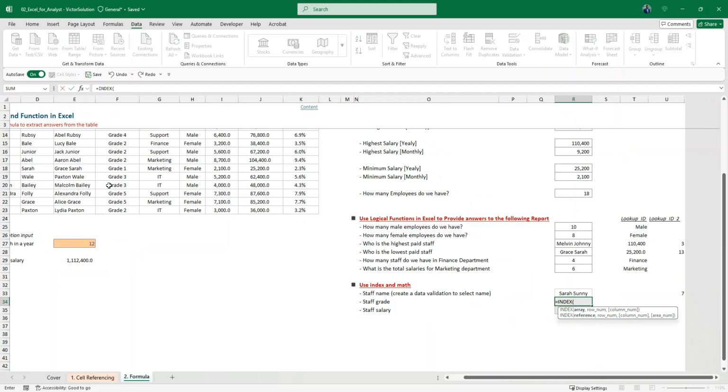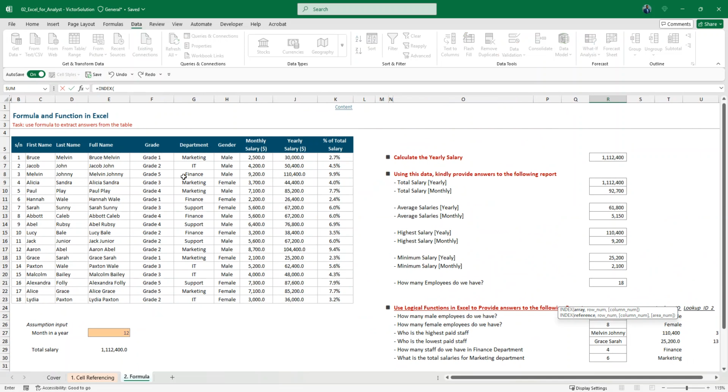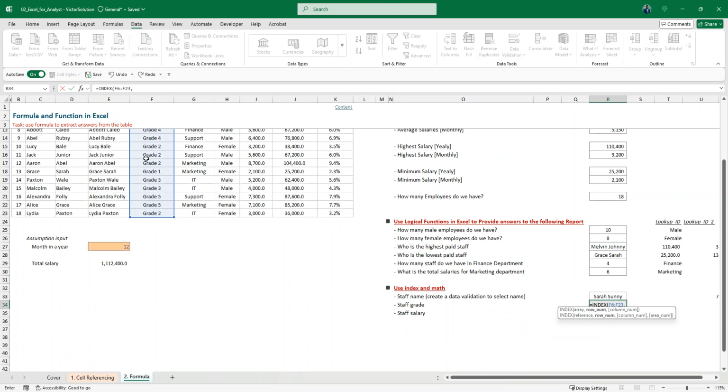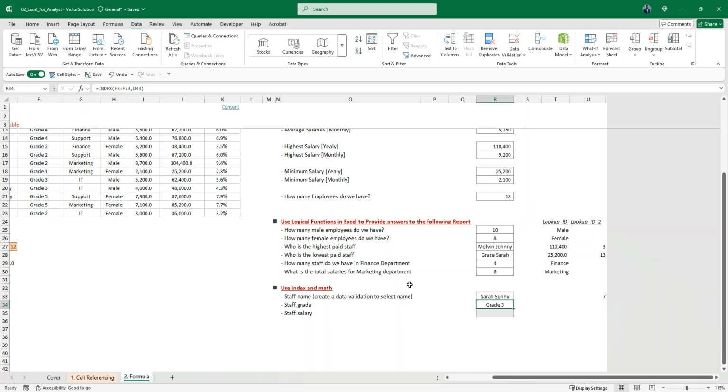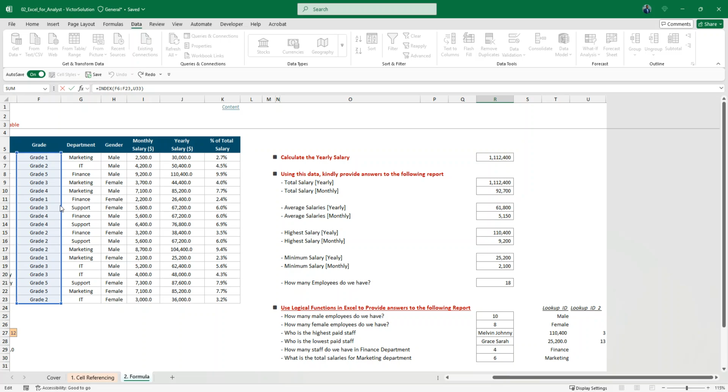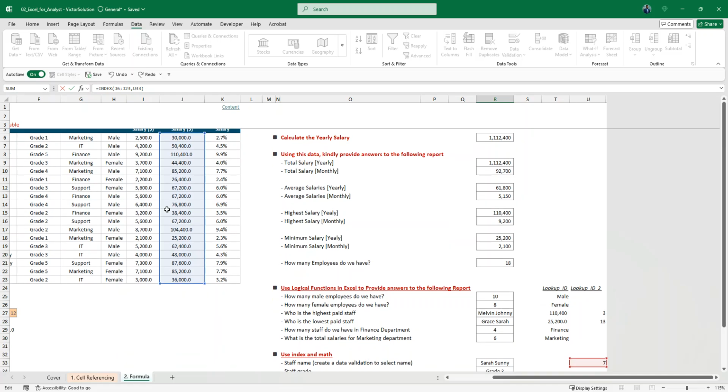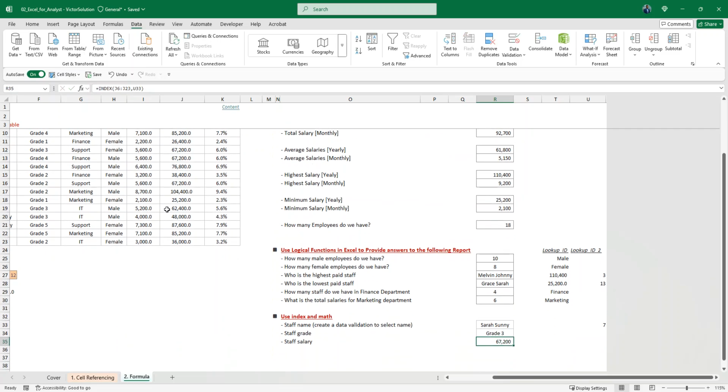Now the staff grade. All we need to do is INDEX, right? The array is our output. So where is our staff grade? Come here to the grade, comma, and what is the row number, which is that MATCH that we've created already. Close my bracket. So that will give us this guy is in grade 3. And what is this person's salary? I will work smart again. Just copy the formula, paste it down here, and this time move my array, my expected output, to yearly salary, and we have this.